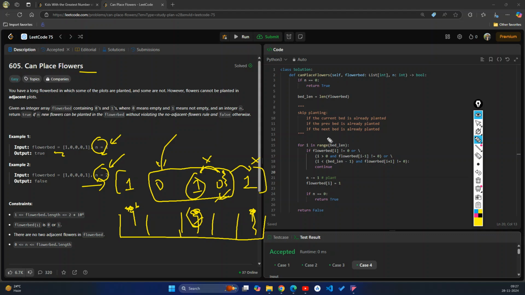Now coming to the implementation, we just have to iterate from left to right and check this condition. That's it, there is nothing much in that problem. So basically we'll iterate from left to right, and see if the current bed is empty or not, if it is zero or not. If it is not zero, we'll just skip to the next bed.